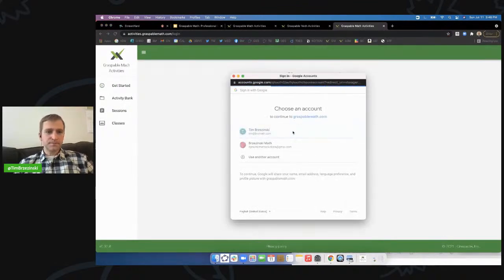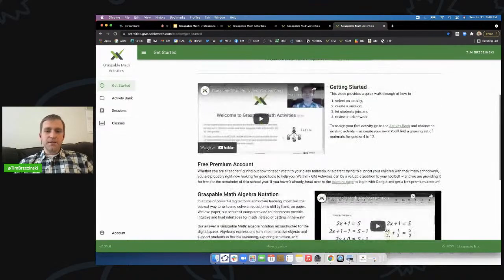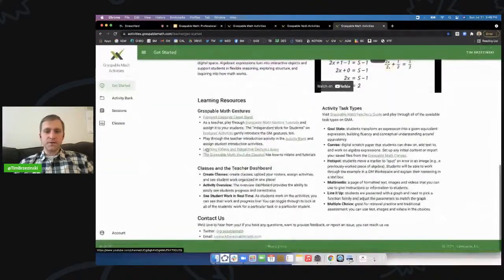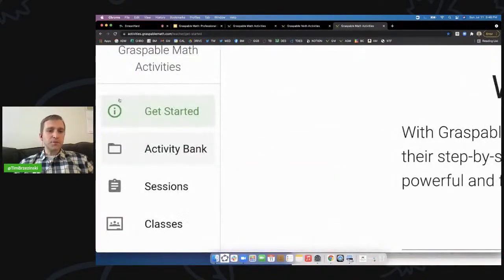Google. All right. There are a lot of tutorials on how to use it, and these are great resources I refer you to access on your own. But there are really four main components here in the upper left corner. To get started, we've already seen it. That's where all the resources and tutorials are. But there are activity banks, sessions, and classes.